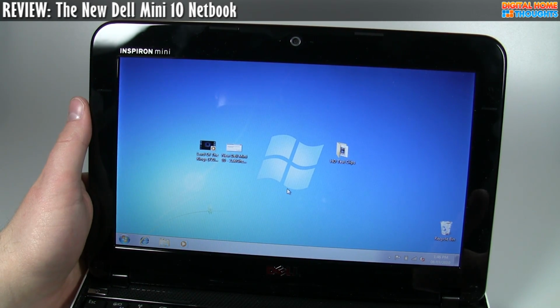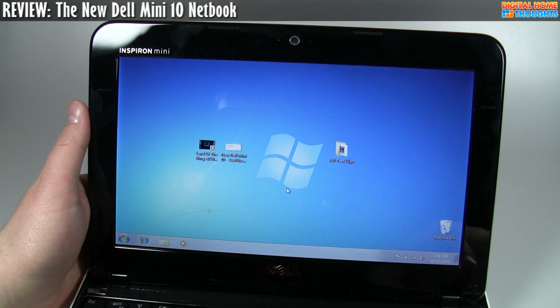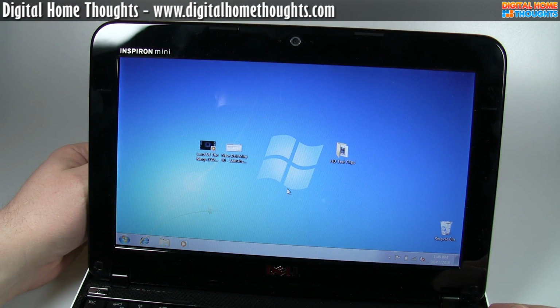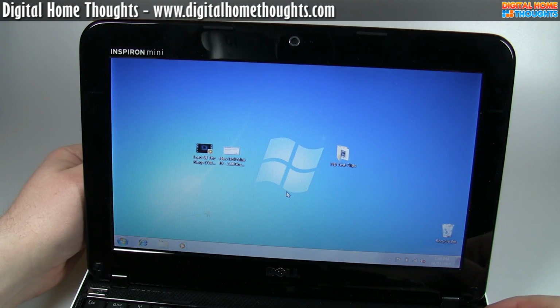This thing would get you roughly 6 hours, maybe slightly less than 6 hours, of video playback at full screen and full brightness. That is super impressive compared to virtually every other netbook I've ever tested. That is really, really good. So Dell did a really good job with that.